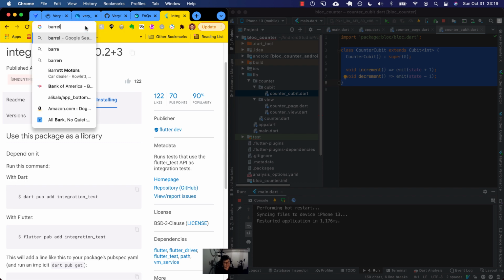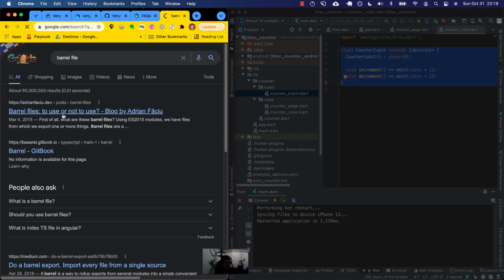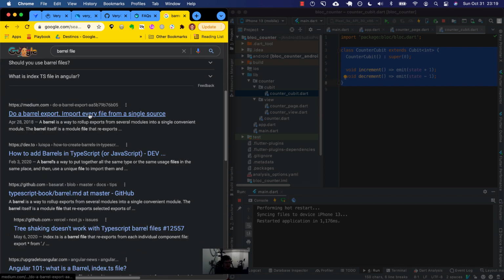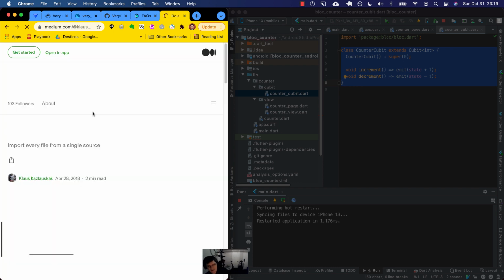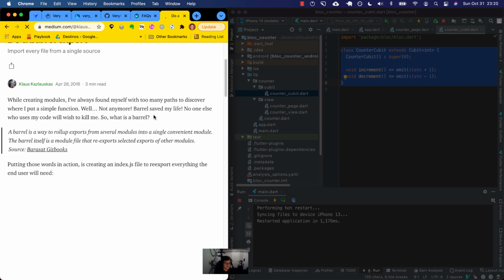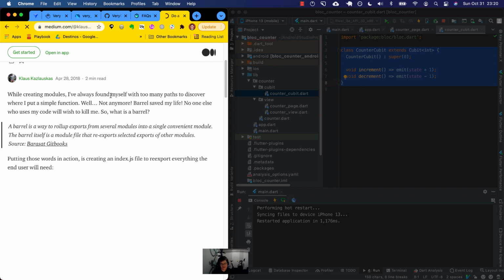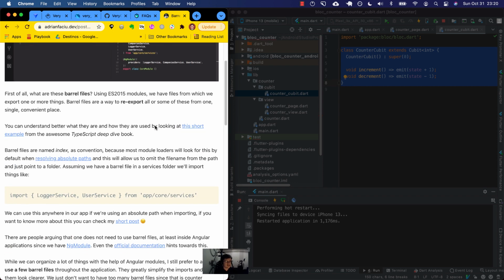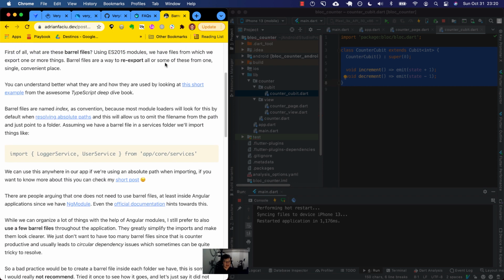All right, what's a barrel? What's a barrel file? Barrel export. So this is like a thing that people do. I've been working professionally as a Rails developer for 4 years, and I've never heard of a barrel file. I guess we don't use them. But apparently this is a way to save yourself from having too many. Anyways, barrel files, interesting. It's a way to export all your stuff from one single place. Okay.